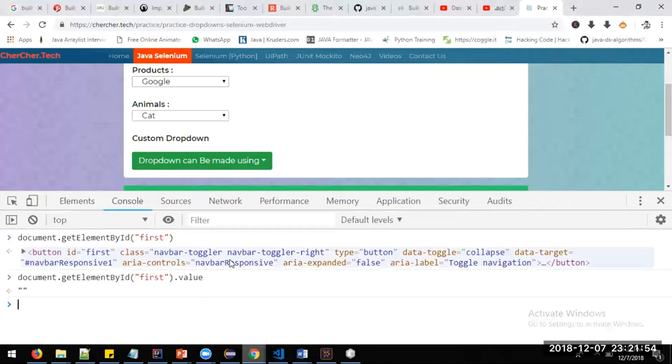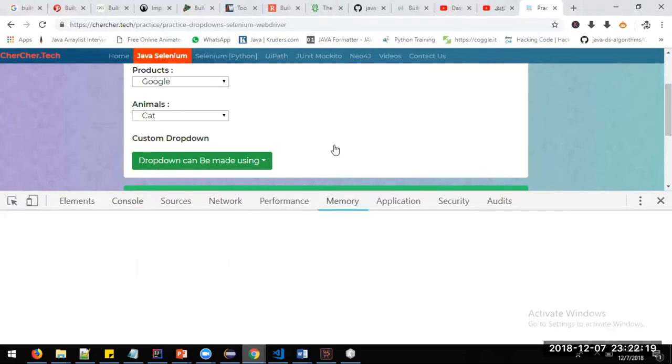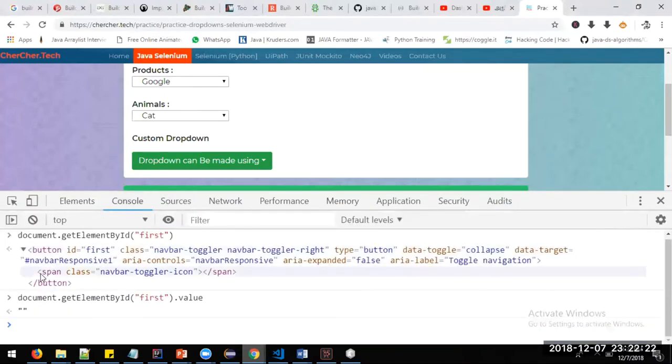The value is inside the option tag, not that value. I wanted to select this one. Sometimes when you use dot value, it will return it, but sometimes it may not. In that case you need to expand this one. You can see the triangle here, and see whether there is any option we can use for it. We don't have any.